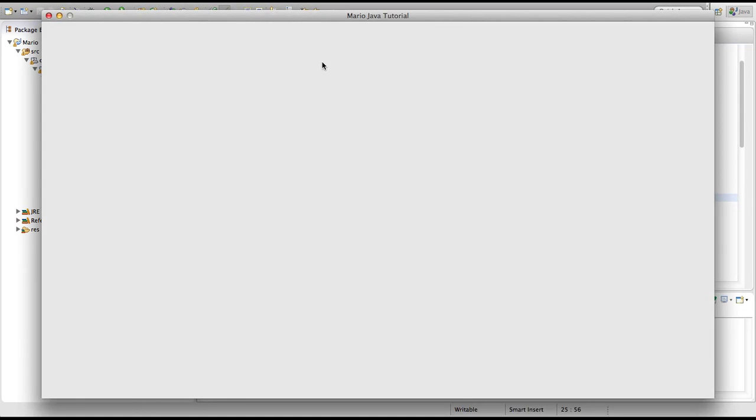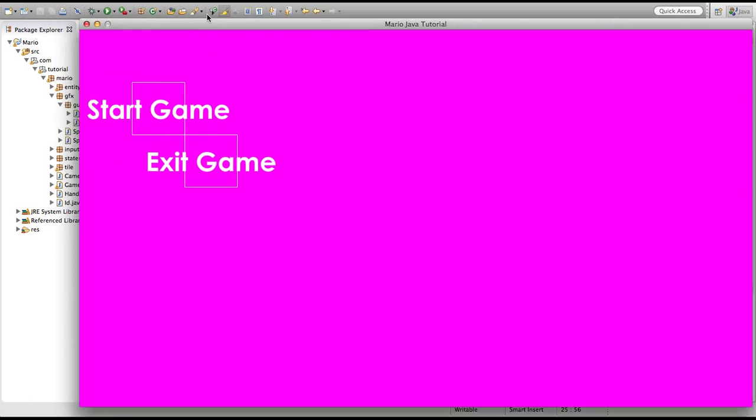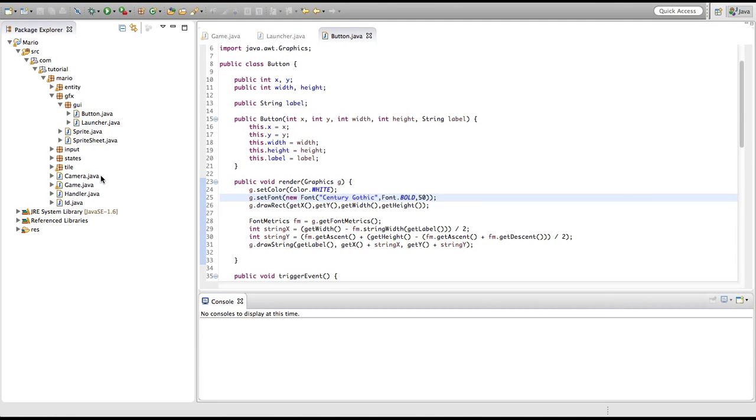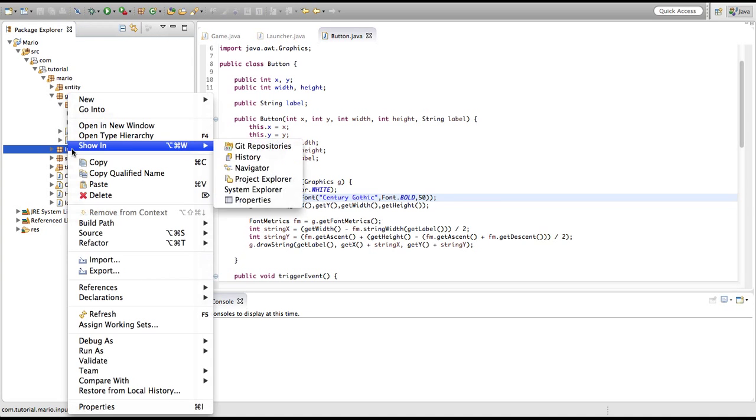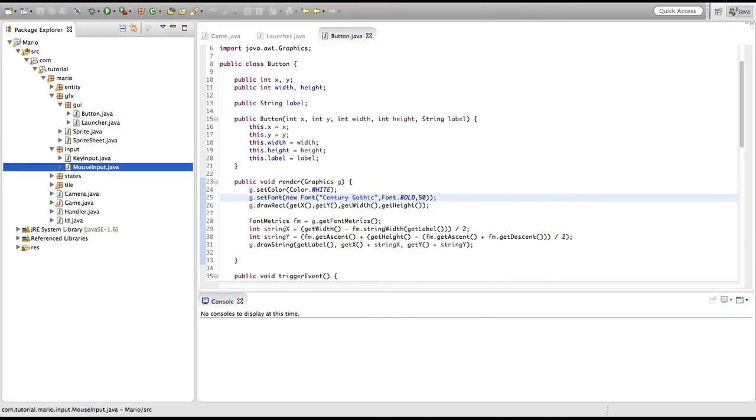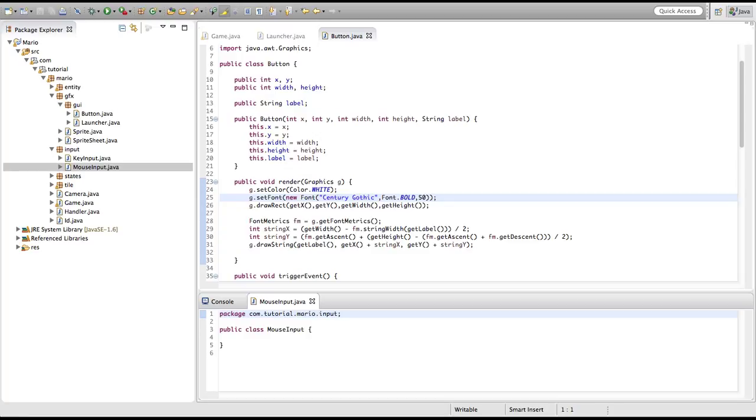I'm just going to see how that looks. Yeah, I reckon that looks pretty good. I'll use that. And now we're going to create another class. We're going to go into our input class, create a new class, and it's going to be called mouse input. This is the first time we'll ever be using our mouse for our game.